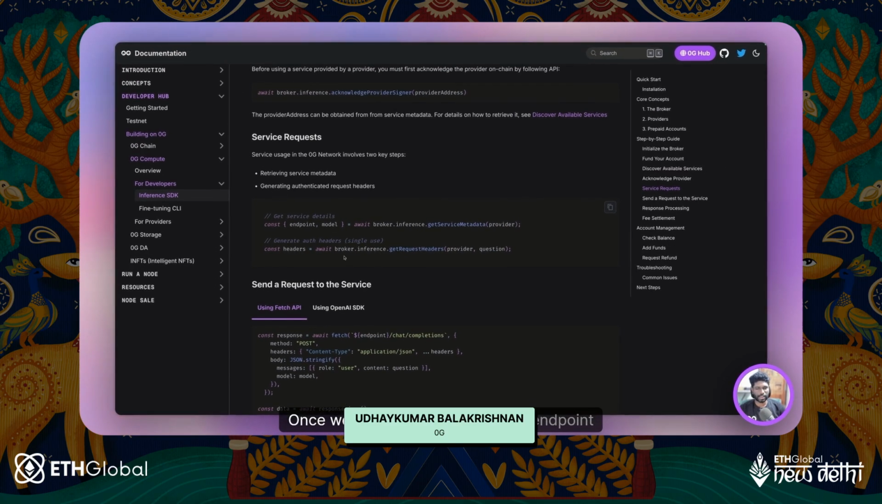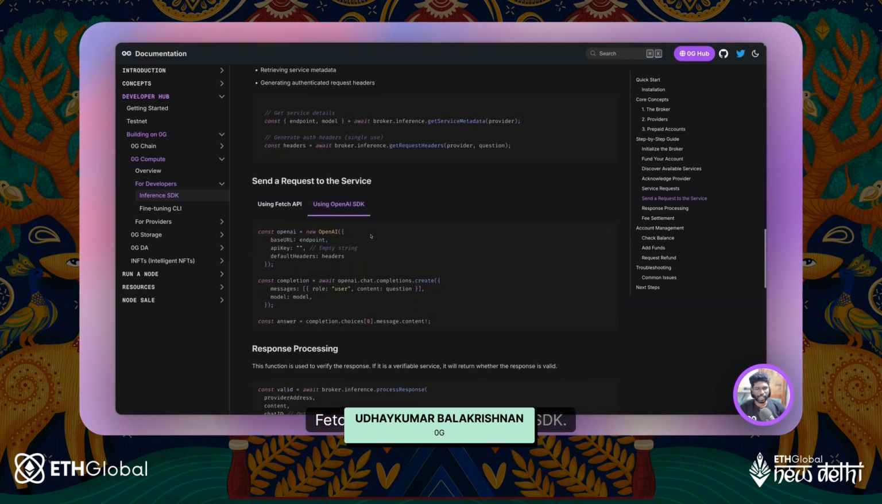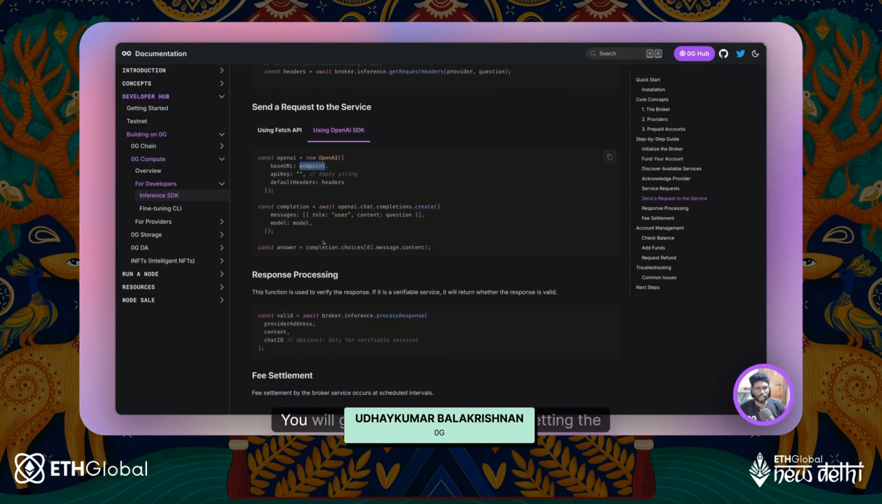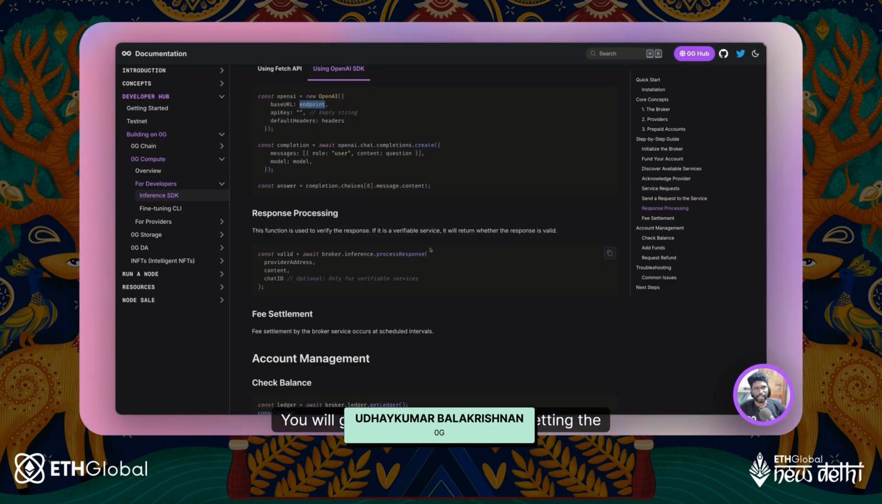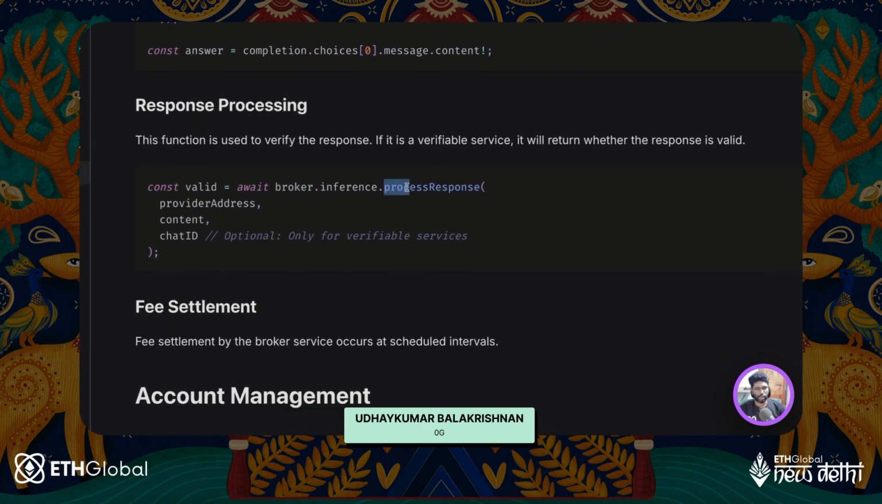Once we have the headers and the endpoint, we can interact with the models, whether using the fetch API or using the OpenAI SDK. We just need to pass the endpoint, the headers for the authentication, and your prompt. You will get the completions. After getting the result from the models, you can verify your response using processResponse. This will help you verify the service and whether it is valid or not.